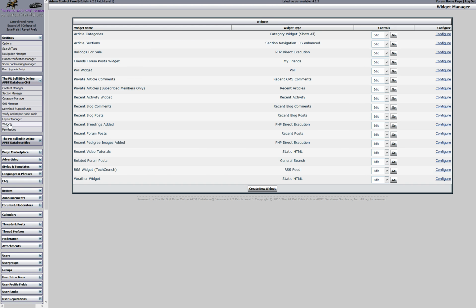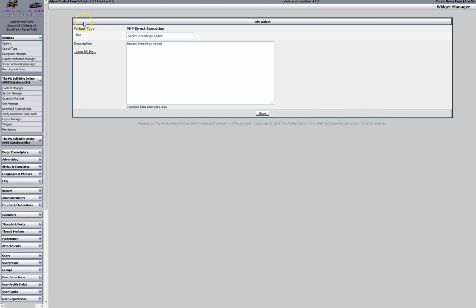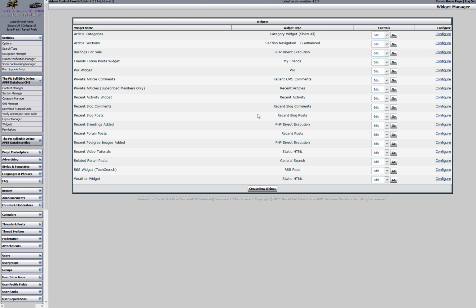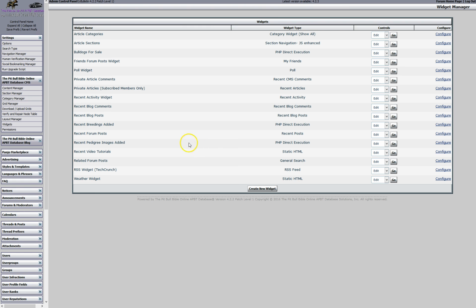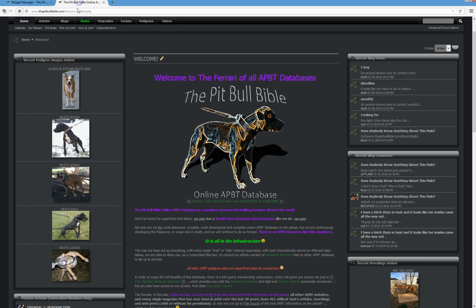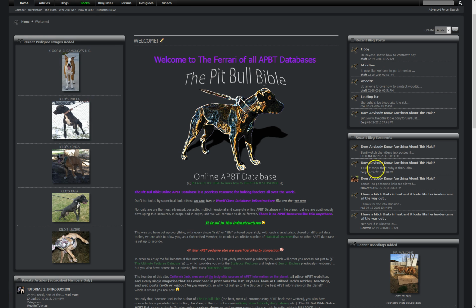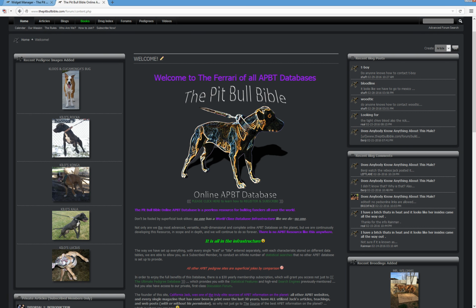The widgets, some of these are already in here, but you can create a new kind of widget. Like, for example, recent breedings, we created this widget. If you want to see what it looks like, oops, no, that is just the title. If you want to see how it's configured, recent breedings, this is the gobbledygook my brother put in there to create that. But you can create widgets. These are widgets right here. Okay.